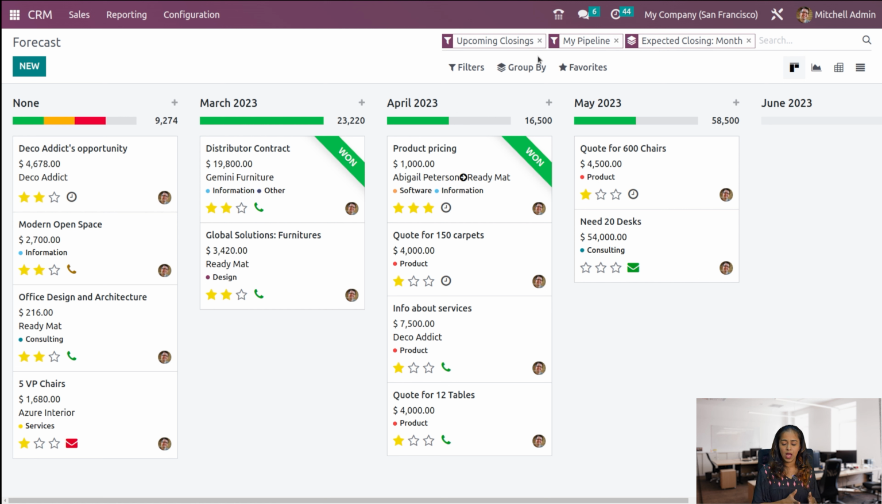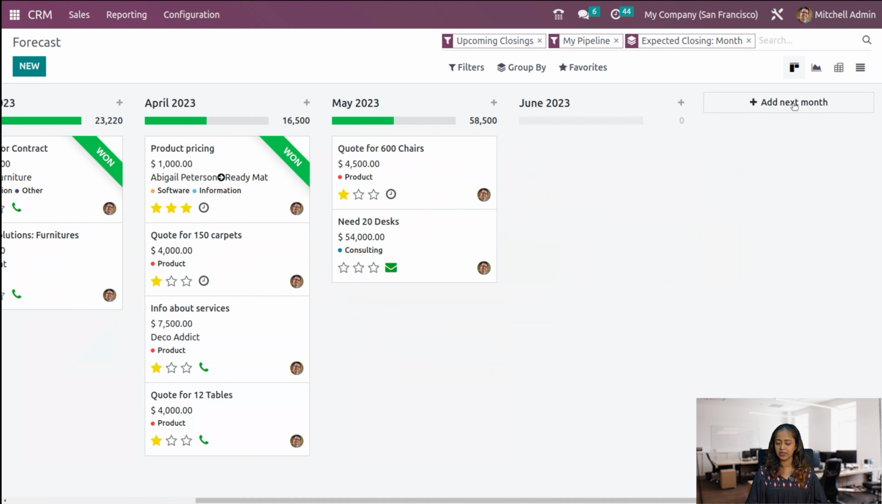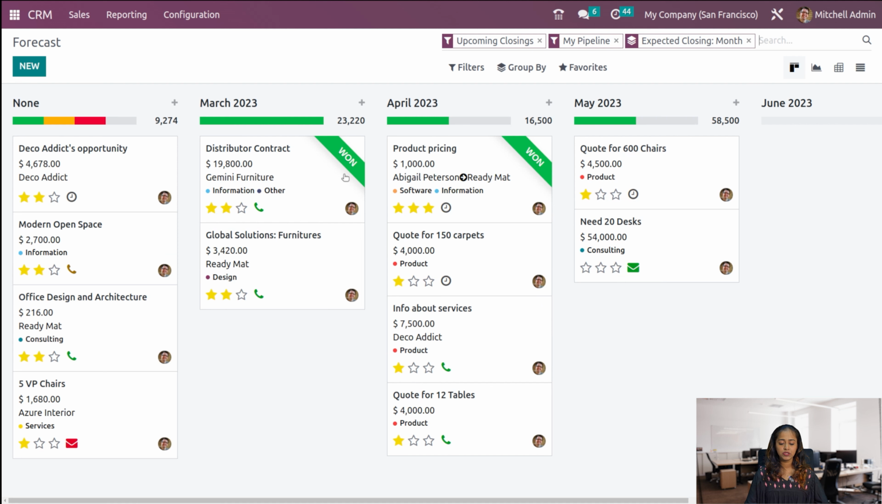So you have upcoming closings, my pipeline and expected closing that month. Here you have none for the months March, April, May and June. If you want to add next month, you can simply click on add here. You have the opportunities which are on one state, and which are for the month May, April, March; everything can be seen here.